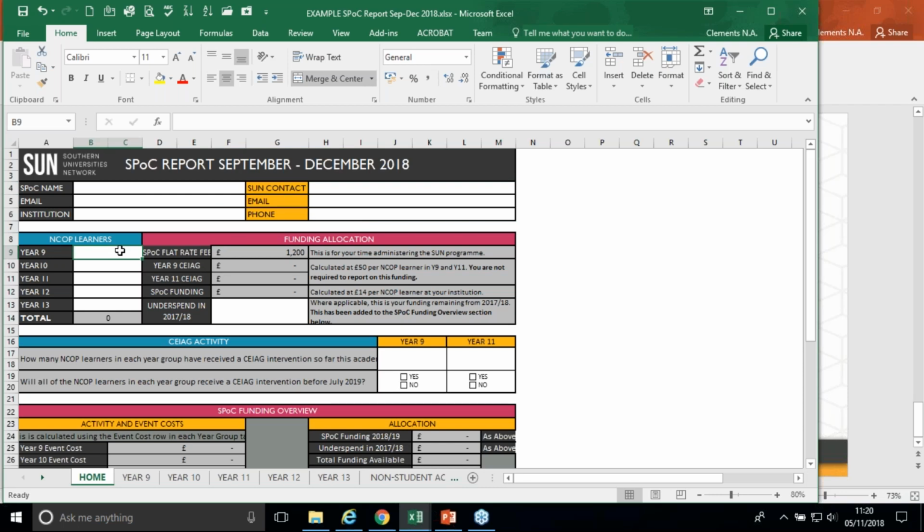So for example, here we have the number of NCOP learners at your school, year 9 through to year 11, for those without a sixth form, and then through to year 13 with a sixth form. If you could fill in that information, which you can get from your postcode profiler, and we'll talk about that in a few moments' time. And then if you could put in the underspend that you had last academic year, I think most project leaders will have met with you about this figure. So if you don't know that, please get in touch with them.